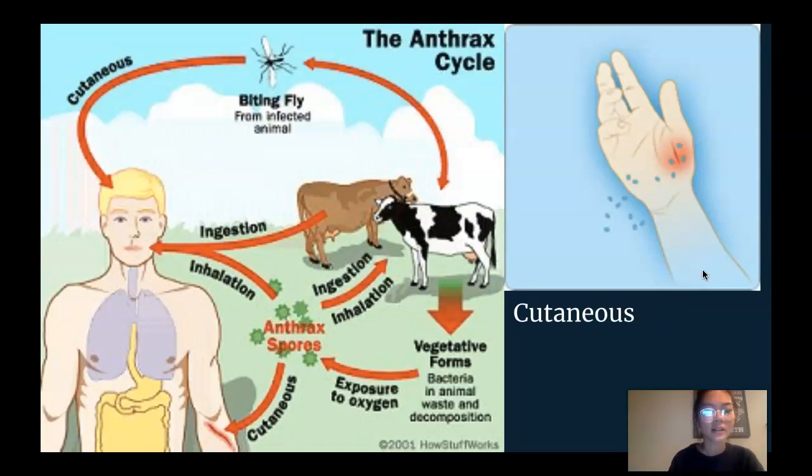So for cutaneous transmission, the anthrax spores can actually enter small cuts on the skin, and it can also be transmitted through biting insects, such as flies or mosquitoes that were previously in contact with the infected livestock. So here is a really gross skin lesion warning. It's pretty graphic, so if you don't want to look, it's fine. I will warn you before. 3, 2, 1.